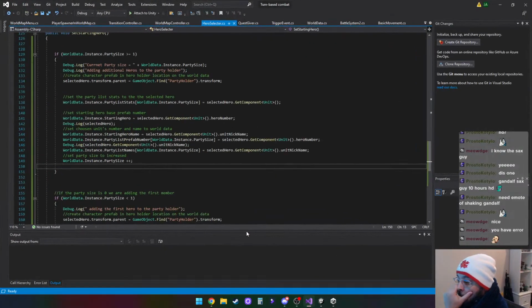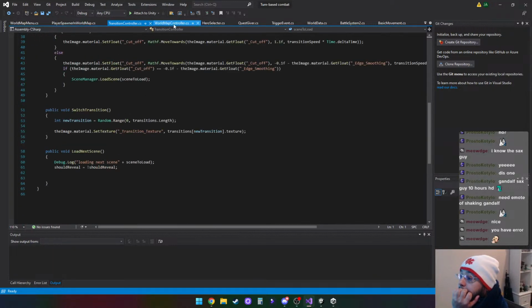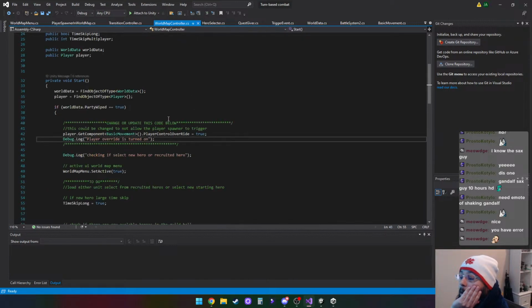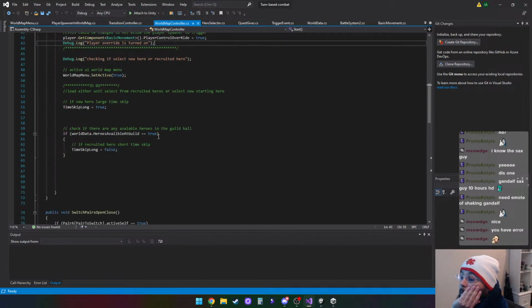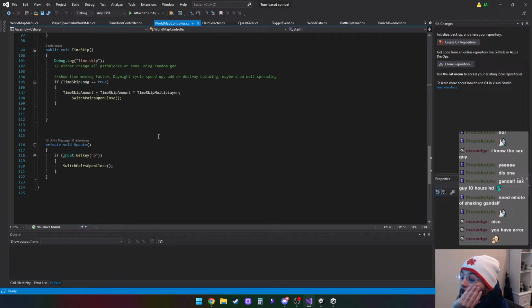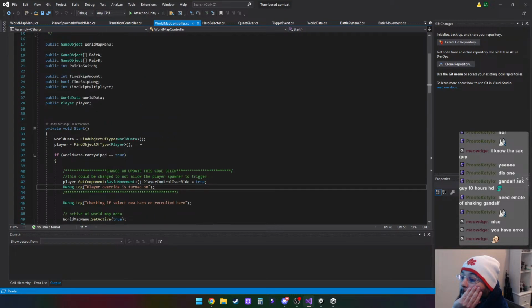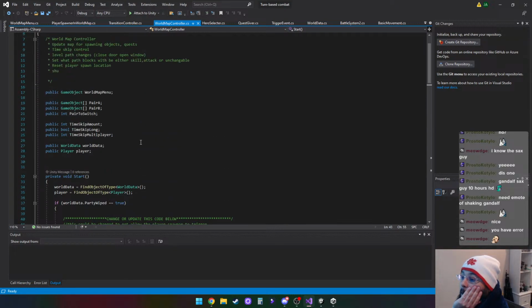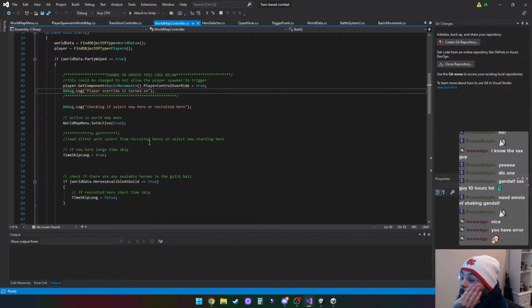Okay, I know what I'm doing wrong here. Nope. World map controller. Okay, on start, if it's true, do this thing. That's switching stuff, time skip. That's a switch thing, that's not what I want. Map control on awake. Check these things. Okay.